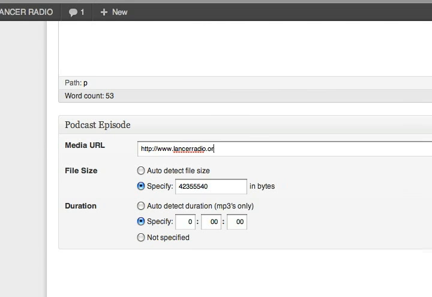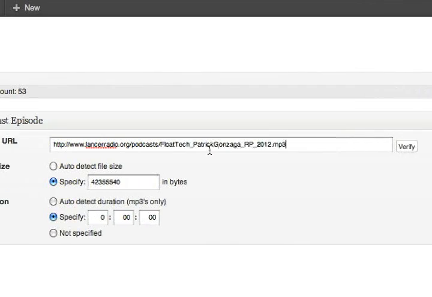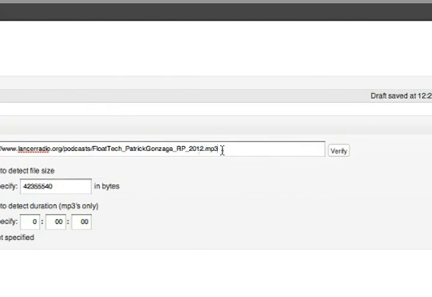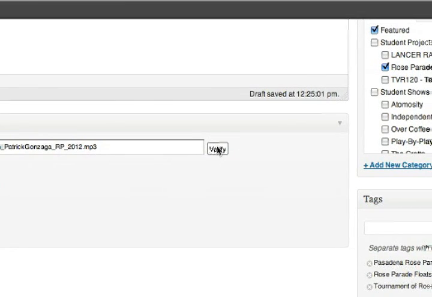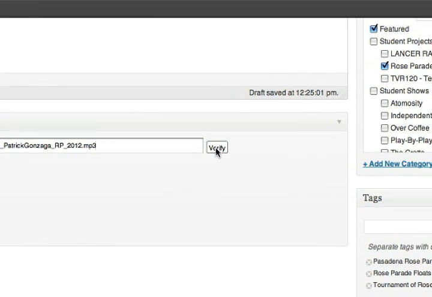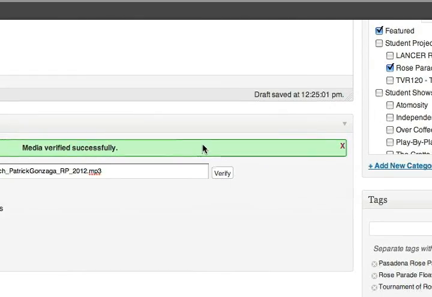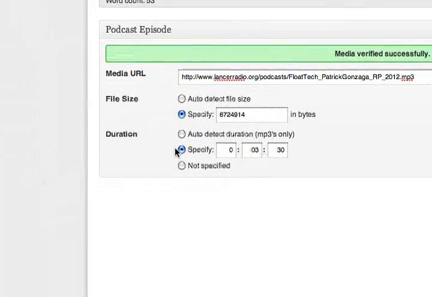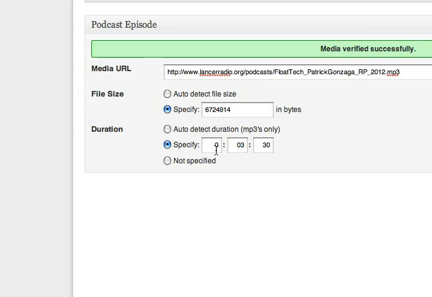So now that the web facilitator has given you a specific file name, okay, you're going to come on back to your post. You're going to scroll on down to podcast episode, and you're going to type in, as I've shown you on the slides, www.lancerradio.org/podcast/ and then the name of the file that the web designer has given you. You want to make sure that you do it exactly the way it was given to you. You click on verify, and if you were successful, it will say media verified successfully.